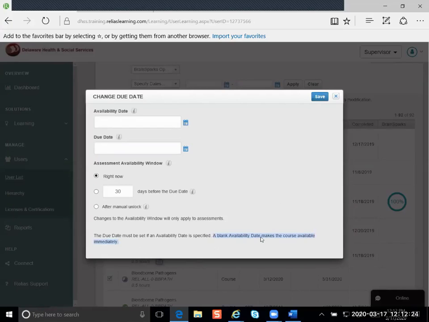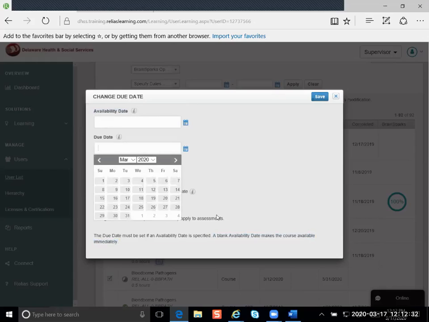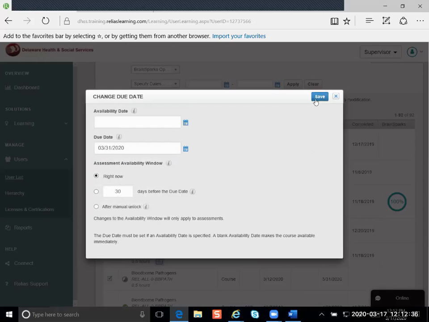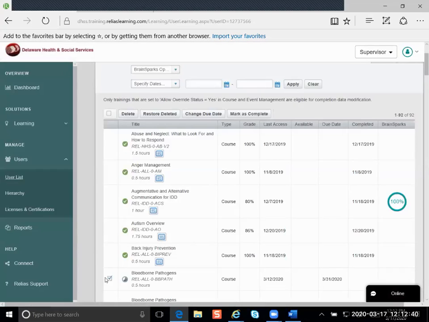Yeah, a blank availability date makes the course available immediately. So if you don't put anything in this field up here, then it will just be available. You can choose the due date, so I want it to be done at the end of the month. And then if you hit save, it will change the due dates and make that course available to the learner. So that is how you can change due dates.